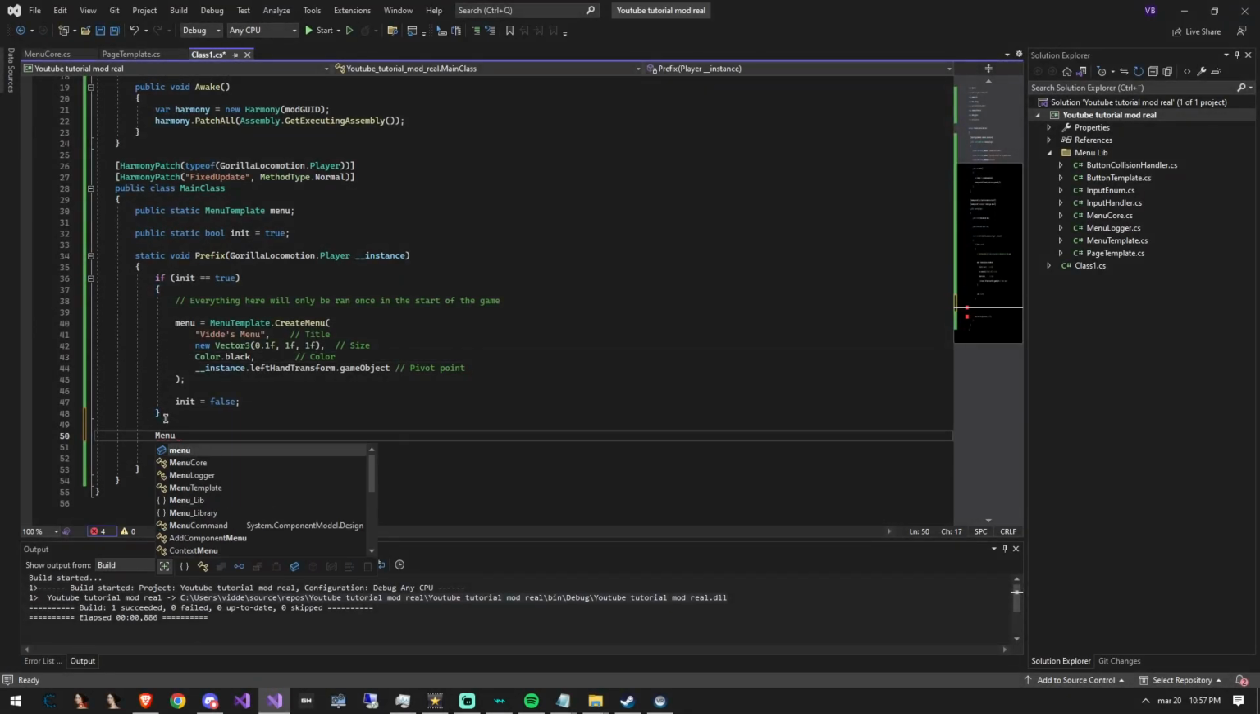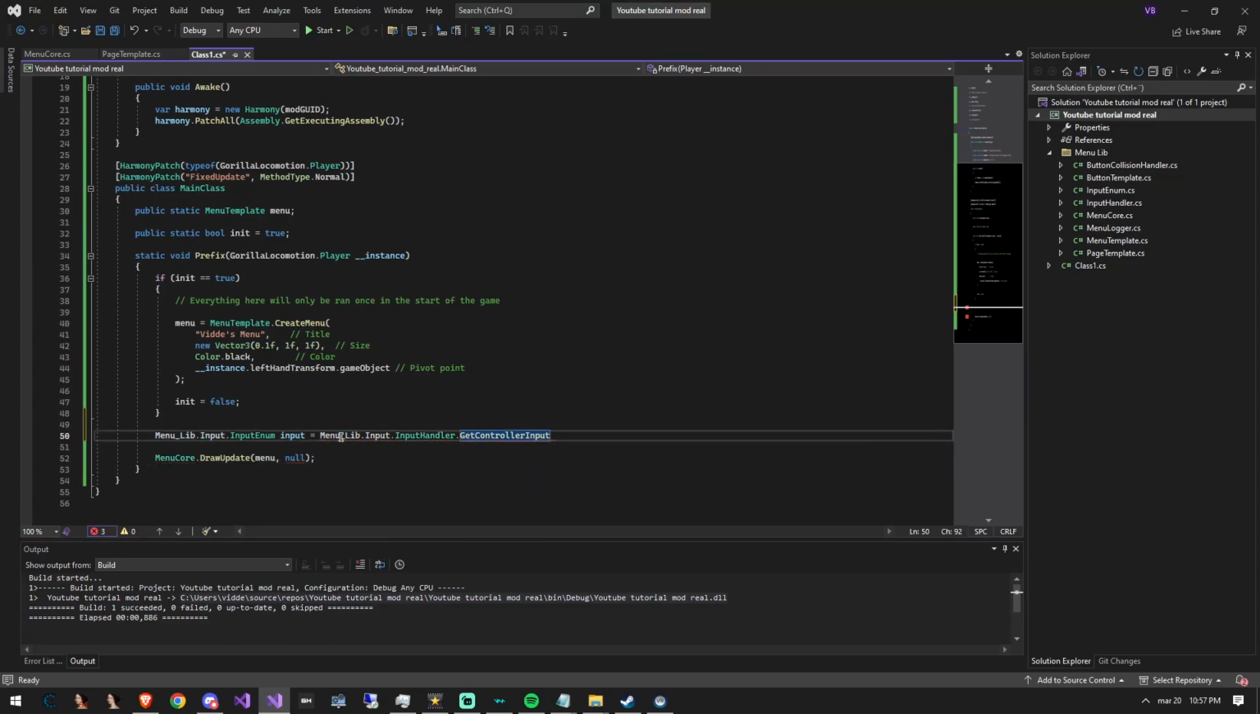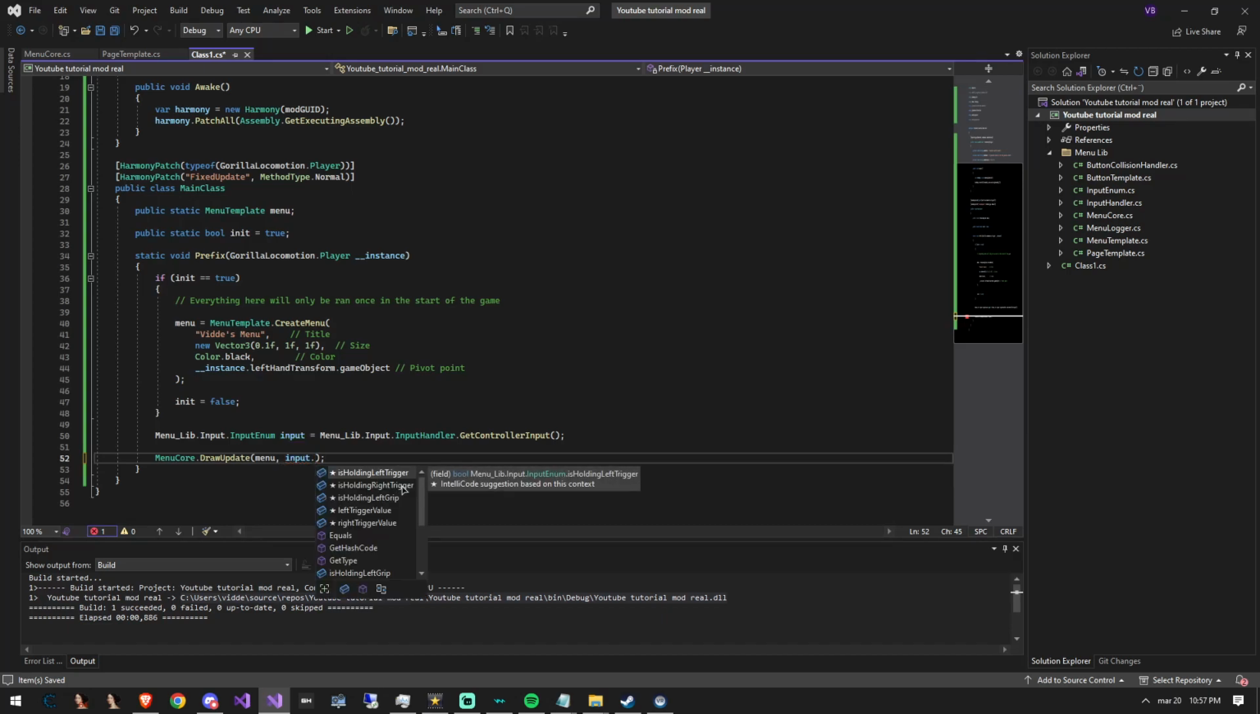Make a new variable called input. It will hold every input from our controller. It uses my fancy input system. Now replace null with the input variable, and as you see, it holds a bunch of useful info. No need to write complicated multi-liners just to get grip input.